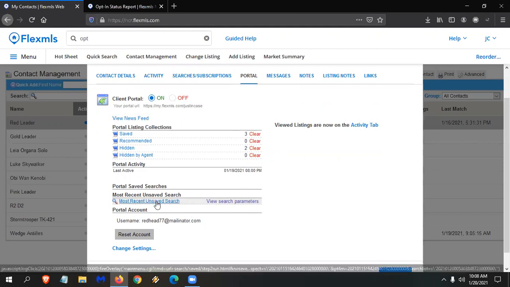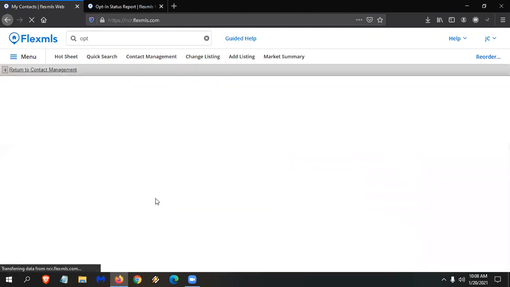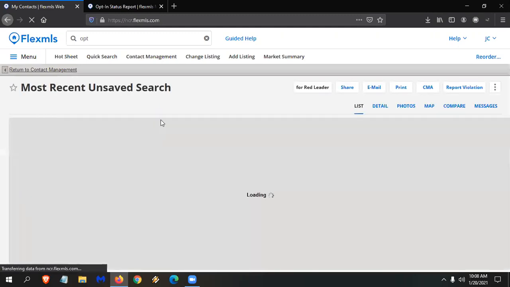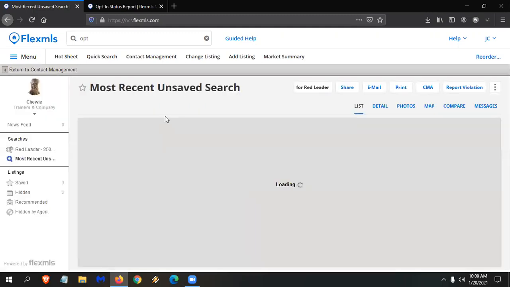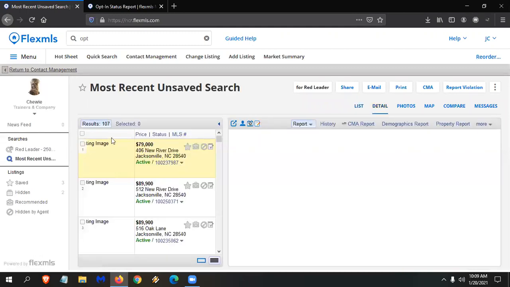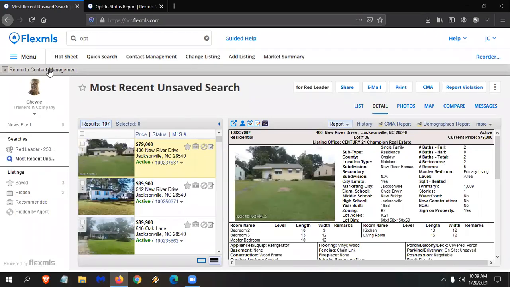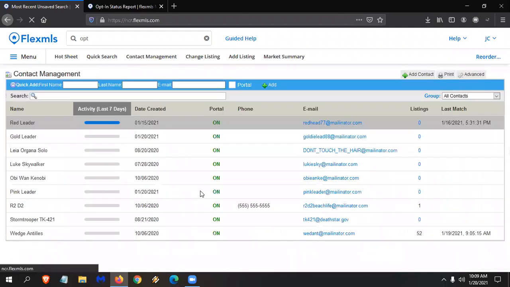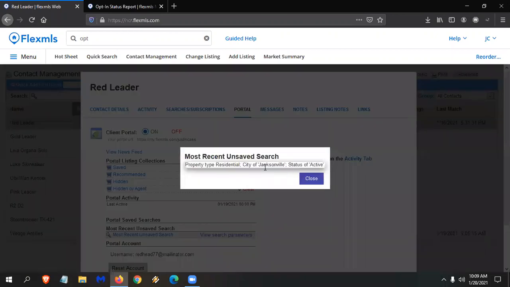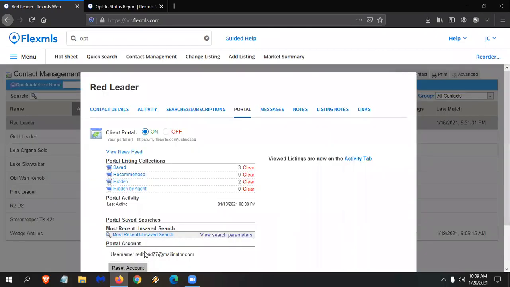And if they're making their own searches, you can actually see the most recent search that they've done. So, okay, he was doing his own searching. We have 107 results. And then also view search parameters. So it looks like he was just searching for Jacksonville. He wasn't very specific. But if they're doing their own searching, you're going to be able to track that information as well. So, we see saved, hidden.